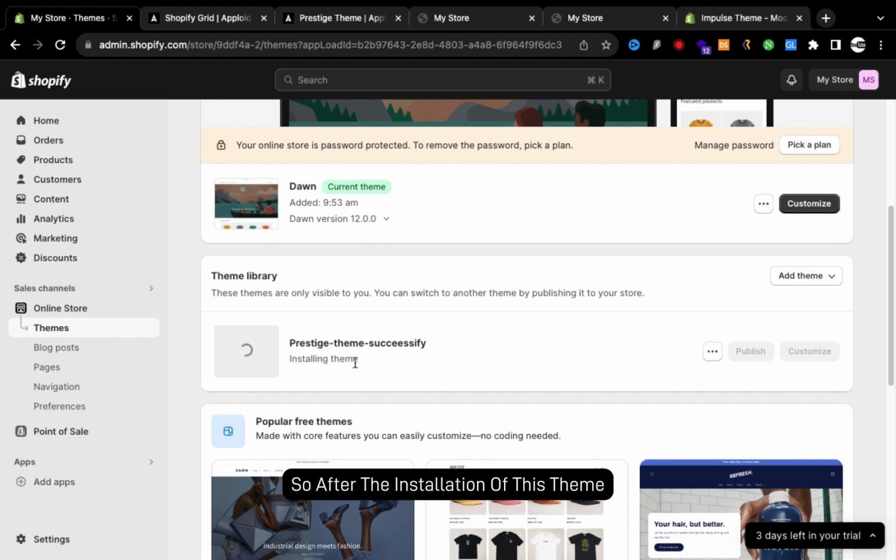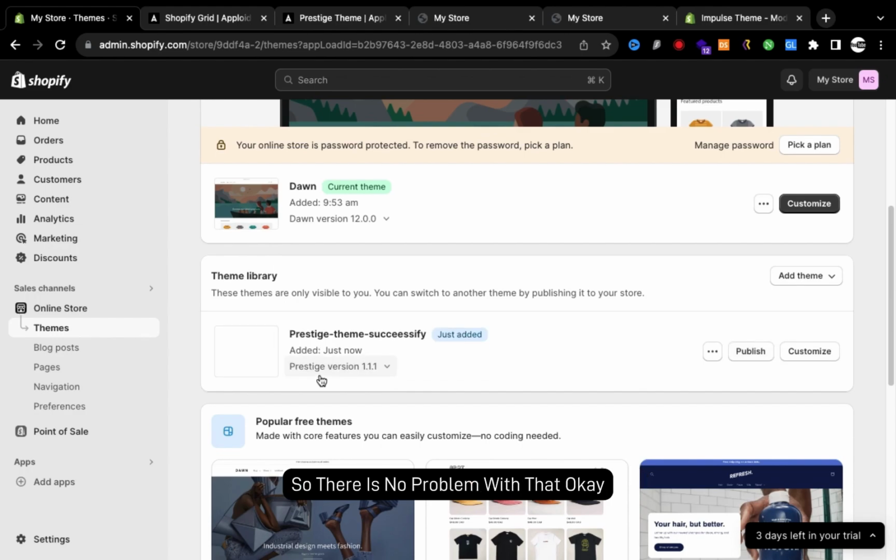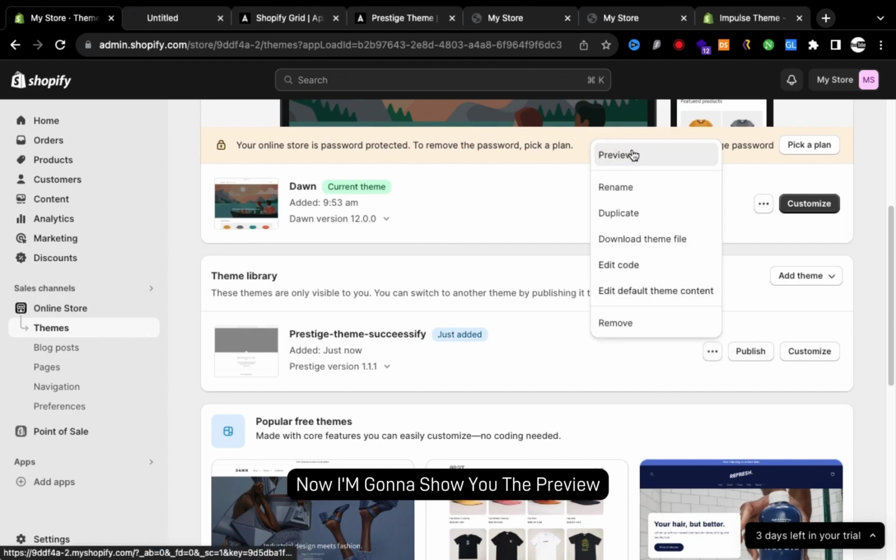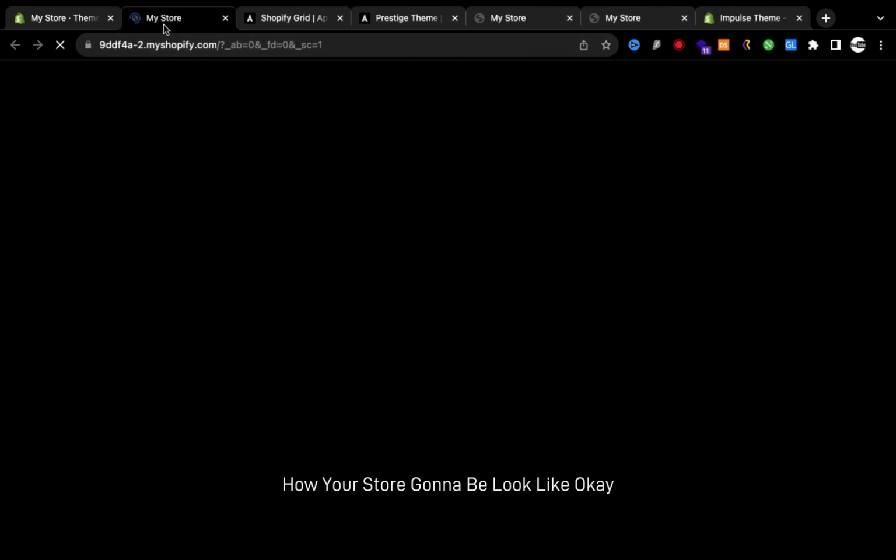So after the installation of this theme, I'm gonna show you the preview so that you can see things are working fine. I am not gonna share a broken link with you, so there is no problem with that. Okay, so now it's installed. Now I'm gonna show you the preview of how your store is gonna look.